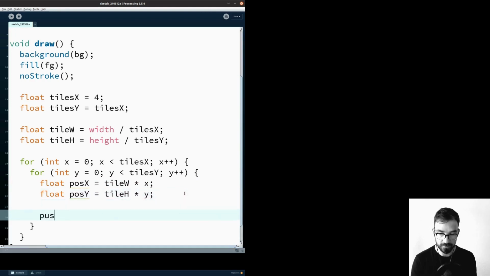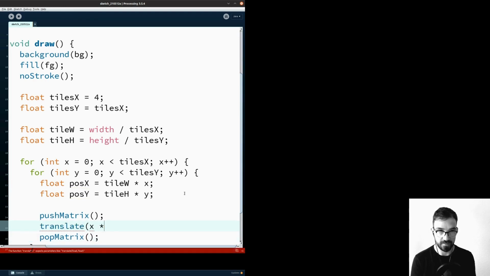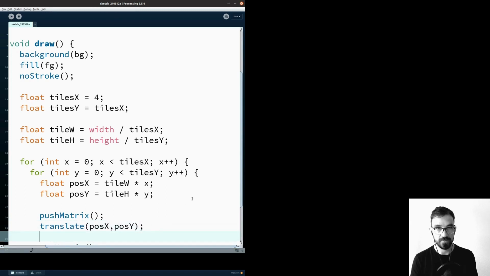Let's see how that works. So first of all, we use the push matrix function to create a new matrix, and pop matrix to close that matrix again. And then I will use the translate function to translate the matrix to the appropriate spot. So, pos x, comma, pos y. Right? So let's see if that worked.